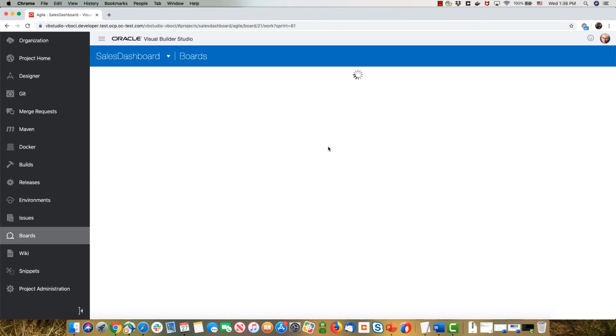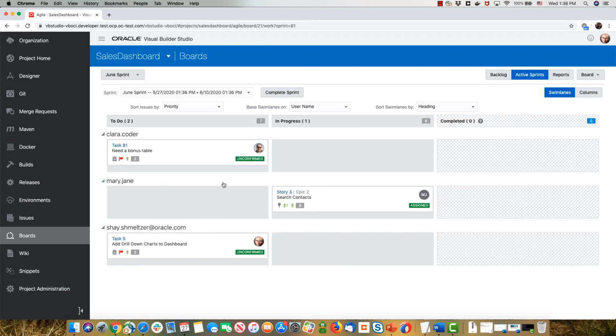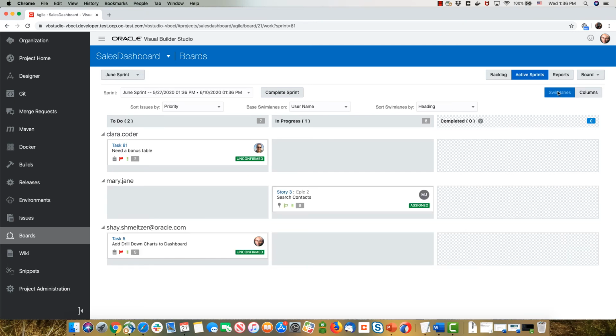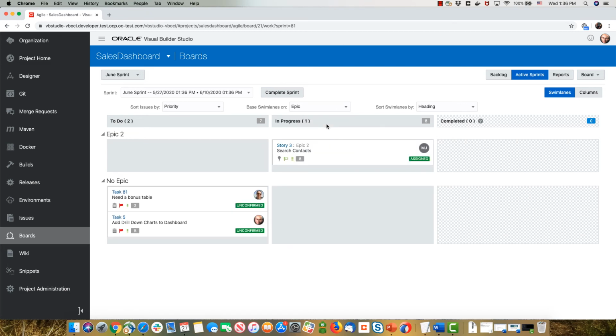Using the active sprint, you can have a real live view of the status of the various items in your current development sprint, broken, for example, over here by a team member. You can also show this with other views of the data, and also, for example, sort it by the stories and epics that are being used to track the items.